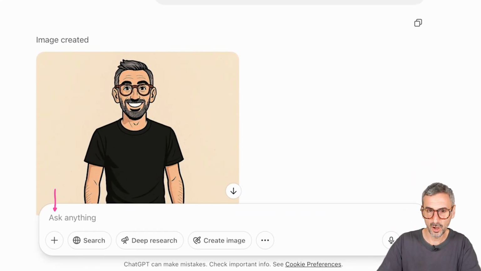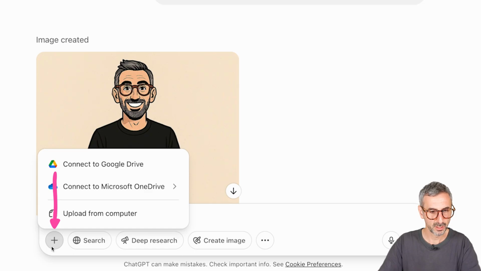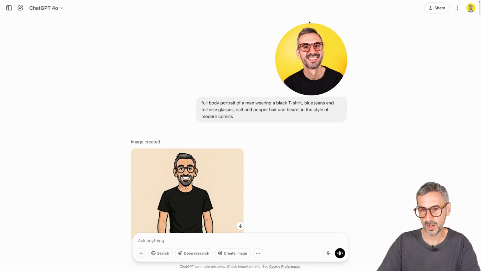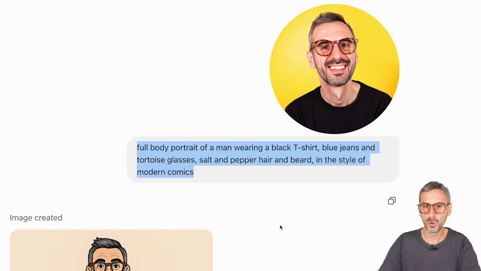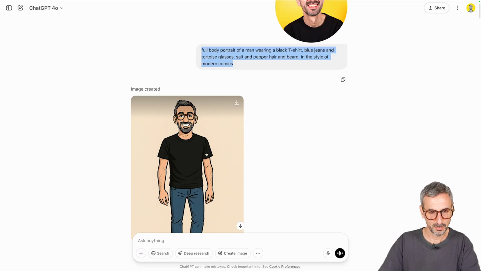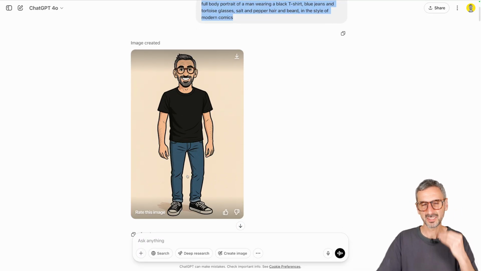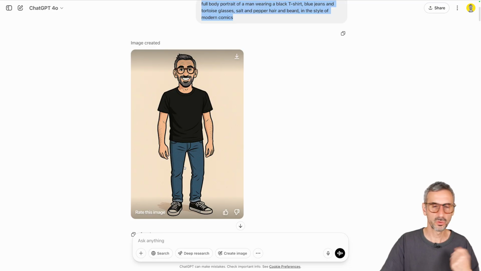So what I did, I uploaded this profile picture by using simply the little plus here, upload from my computer. Then I found the profile picture I downloaded and I asked, full body portrait of a man wearing a black t-shirt, blue jeans, and tortoise glasses, salt and pepper hair and beard in the style of modern comics. And I got this image. It kind of looks like me, but it's not the aesthetic I'm looking for. I wanted something that resembles more the original comics I showed you earlier. So obviously, this is not the same style.